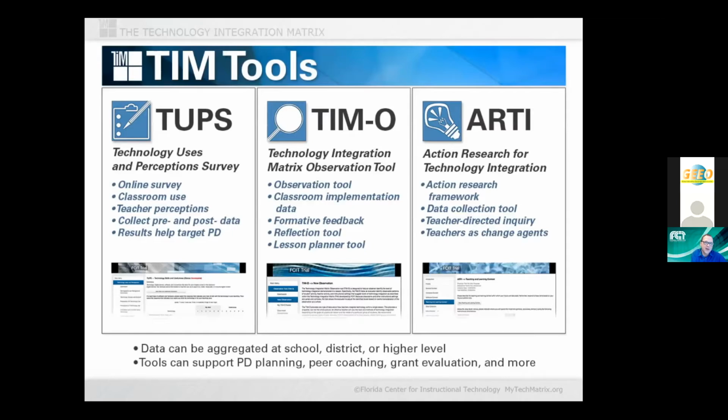This is an online survey. It talks about many different aspects of technology integration from the teacher's perspective. For instance, there are a series of questions in the TUPS about the teacher's perception of the role of technology in the classroom. There are a series of questions about how comfortable or confident a teacher is in integrating technology into the classroom. There is a section of the TUPS that asks, with regard to a specific list of technology tools, hardware and software, what is your comfort level with this technology, and how important do you think this technology is as a tool in your teaching area?